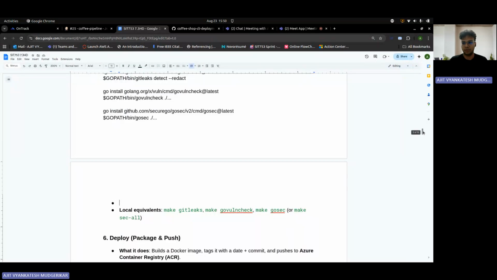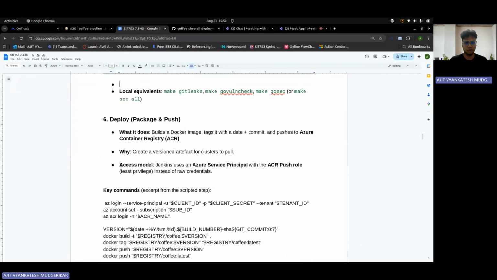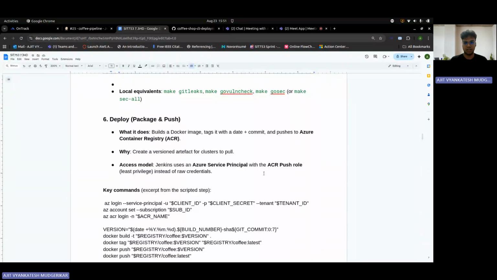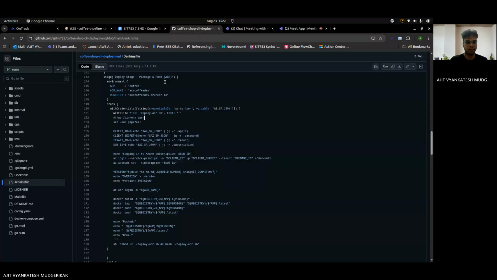Then we move to the deploy stage. Here I used Azure to create the Docker images and then push them to Azure Container Registry. For Azure Container Registry, I configured a service principal with the ACR push role. This is considered a best practice. Instead of giving away my raw credentials, I created just this role, which I could show in the pipeline.